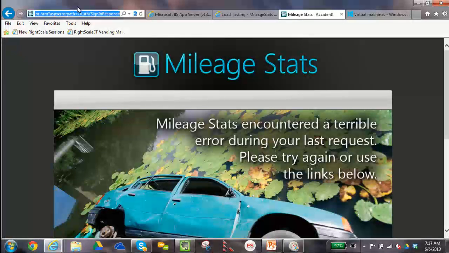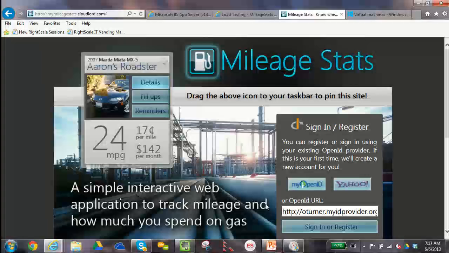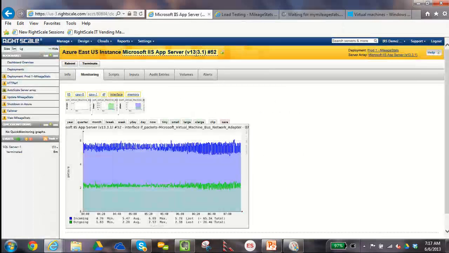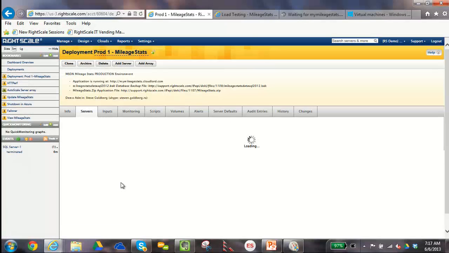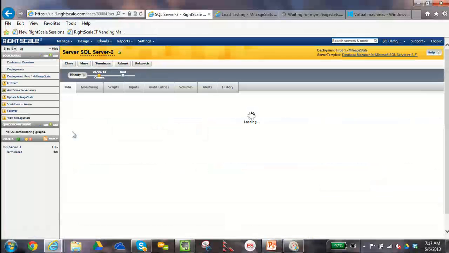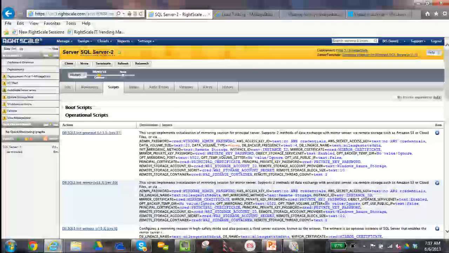So let's come back to our app. See if we can't get in. I think I know why. I think I need to update my DNS. So I have a script all ready to run to do that. It's part of the server template. So let's go into that new Principal SQL Server, go into my scripts that are available for a SQL Server instance, and find the DNS script.